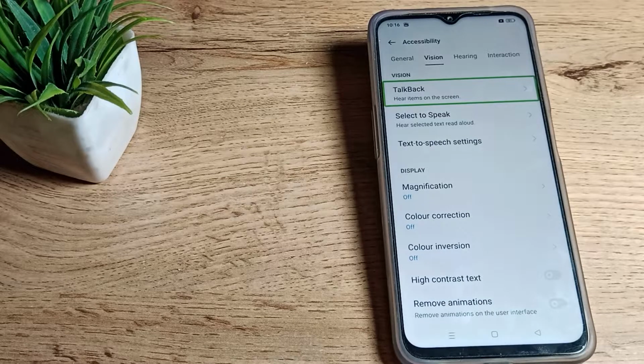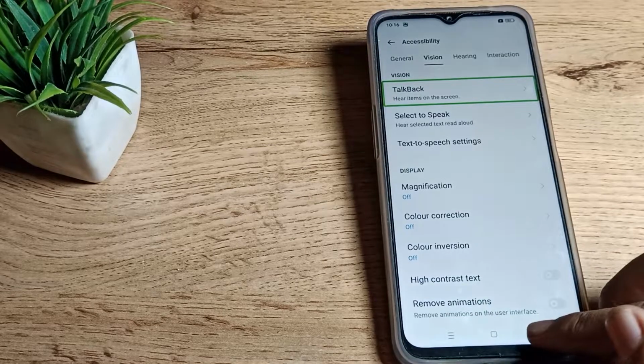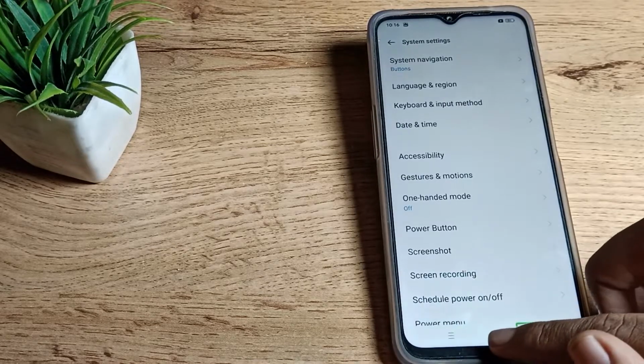Today we are going to talk about how to stop TalkBack in our Realme phone. Friends, if you want to stop TalkBack in your Realme phone, how can you do it? In this video, I am going to show you.